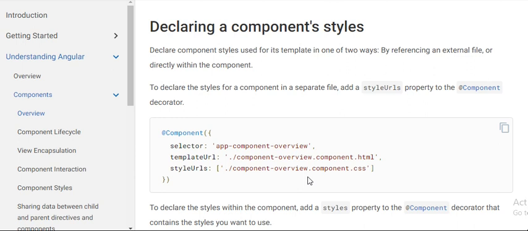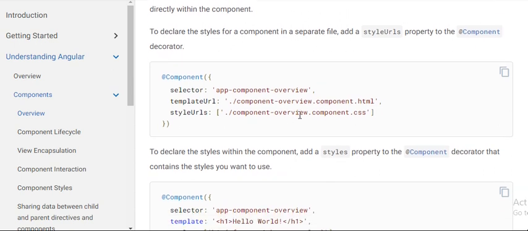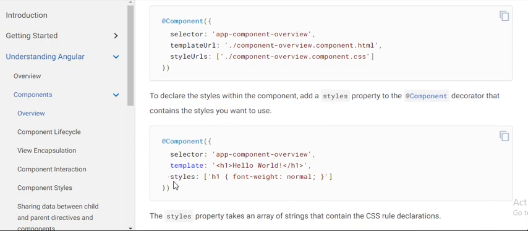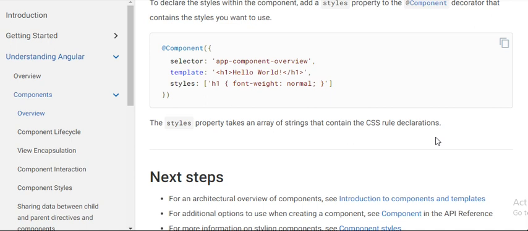So any CSS change you want to make, this is the CSS file you are attaching here, or you can add your own CSS, whatever you want to do, and you can change it. Just like template, you can specify the styles property and apply whatever styles you want. The styles property takes an array of strings that contains the CSS rule declarations. Okay, like this.